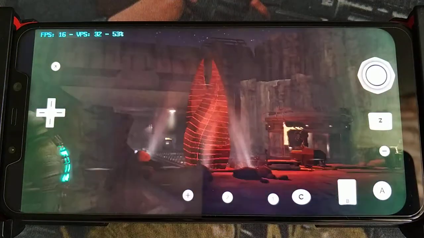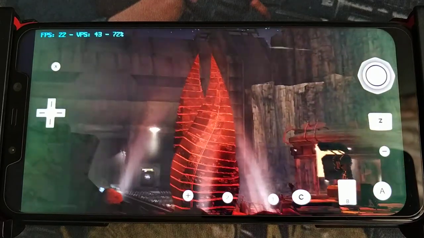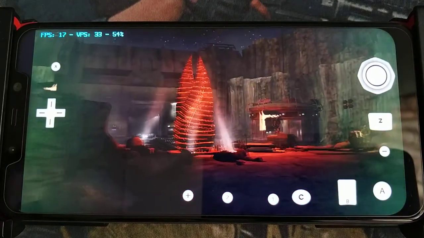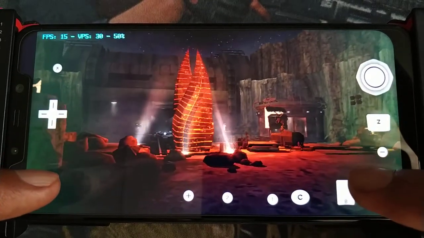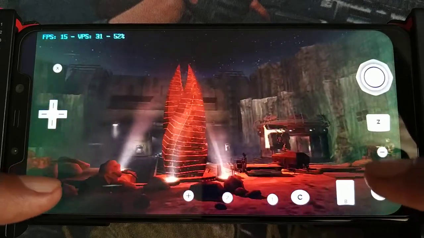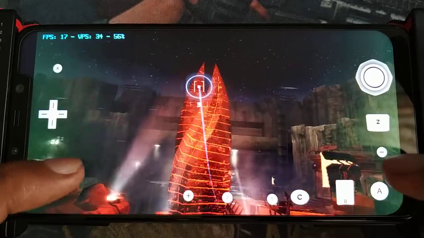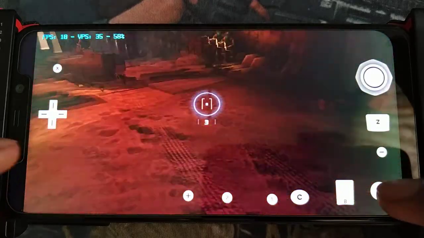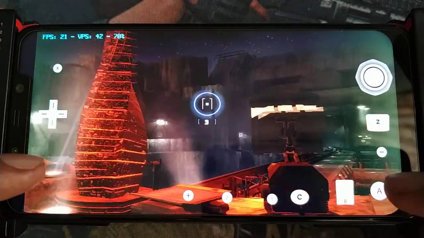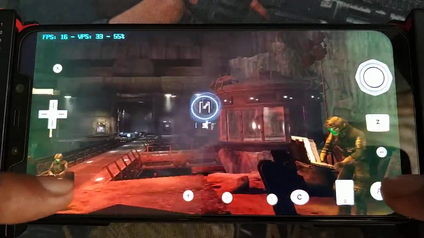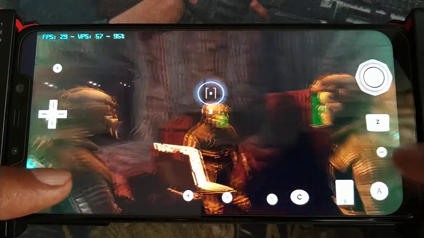Curtain drops. Now, there it is. Lag. Secondary weapon, A. A also has an okay button, to interact with the object.